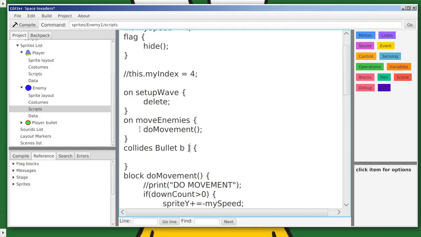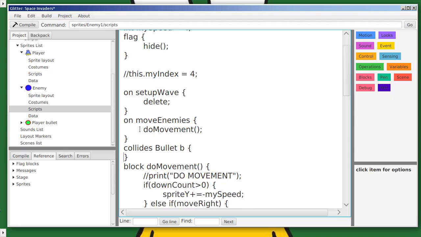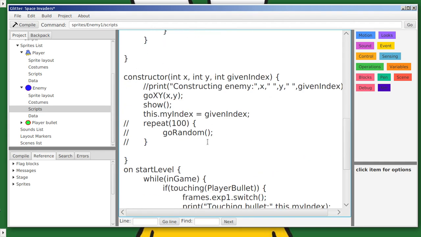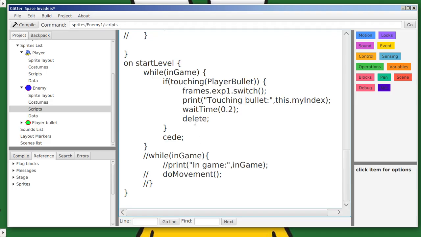You can just go collide bullet B or something, and that would mean when you hit a bullet you'd have a reference to that bullet, and then you could call methods, call functions on the bullet, hello or something like that. You wouldn't have to worry about which frame you're testing it on, because this would be done by the underlying infrastructure. But anyway, we'll get to that at a much later point, and probably not that much later, because I really want that functionality in there. So anyway, I've changed that code.